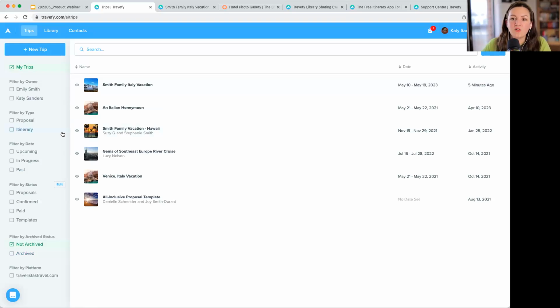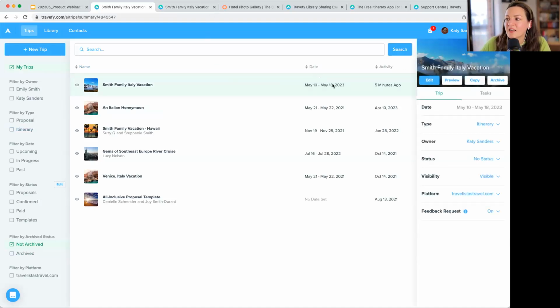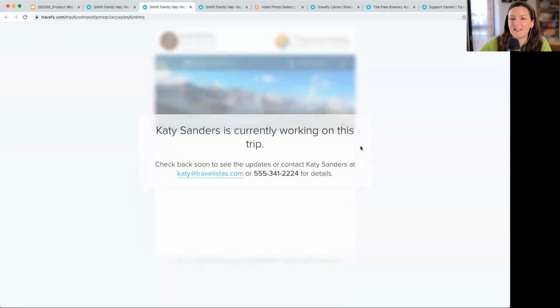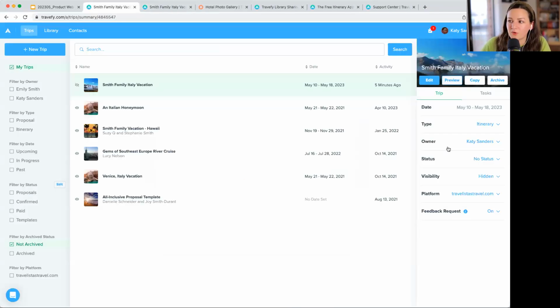But one thing I will say is if it's been sent to a client and you delete it, it's not actually going to be deleted for the client as well. So if for any reason you need to remove access for the client, what you want to do is go into the trip and change the visibility to hidden. That way you still have the information of this trip, but when someone else goes to view it, it's going to say that you're currently working on it and they can't see it. So that's another good pro tip there that can be helpful.